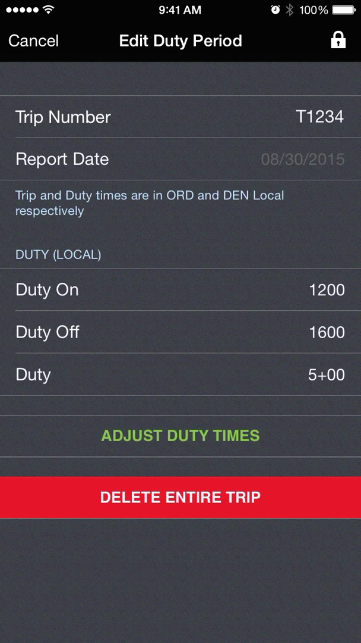At my airline, for example, we have a 45-minute report time prior to the first scheduled departure time and 15 minutes after the last block in for release time. The default settings in APDL are set to 1 hour prior and 15 minutes after for this example. And if I tap this button, it'll adjust those for me.